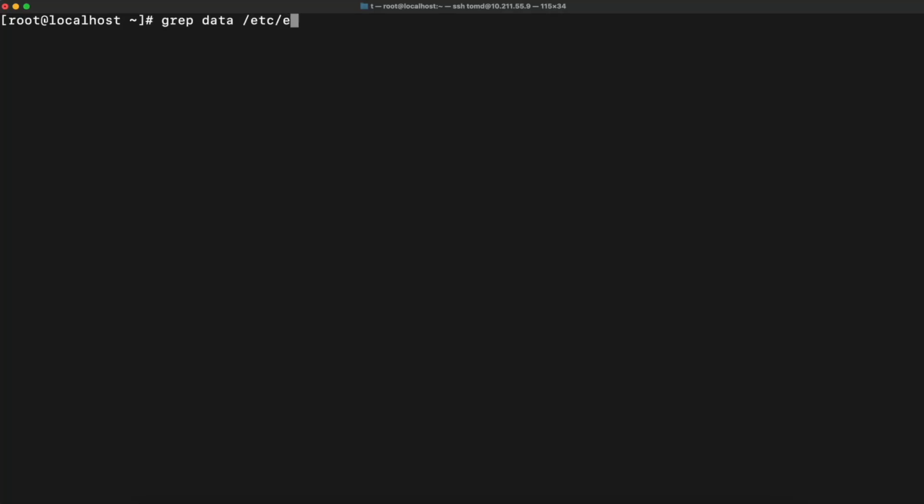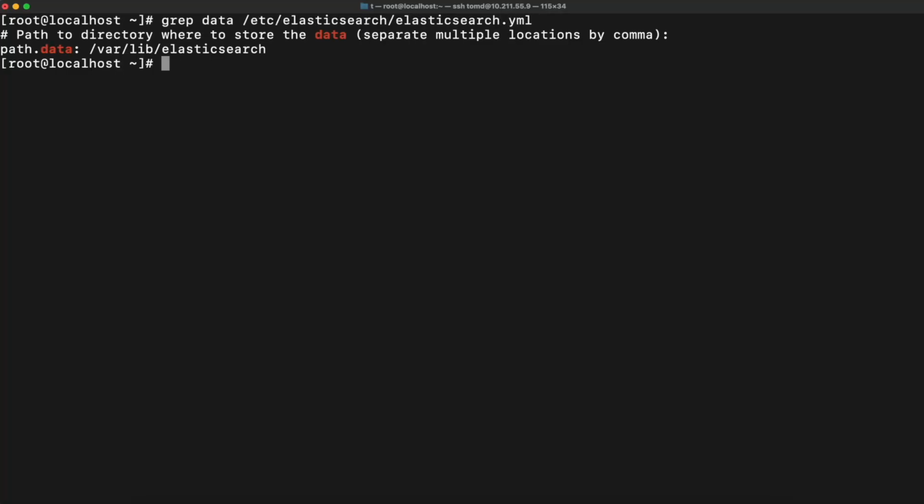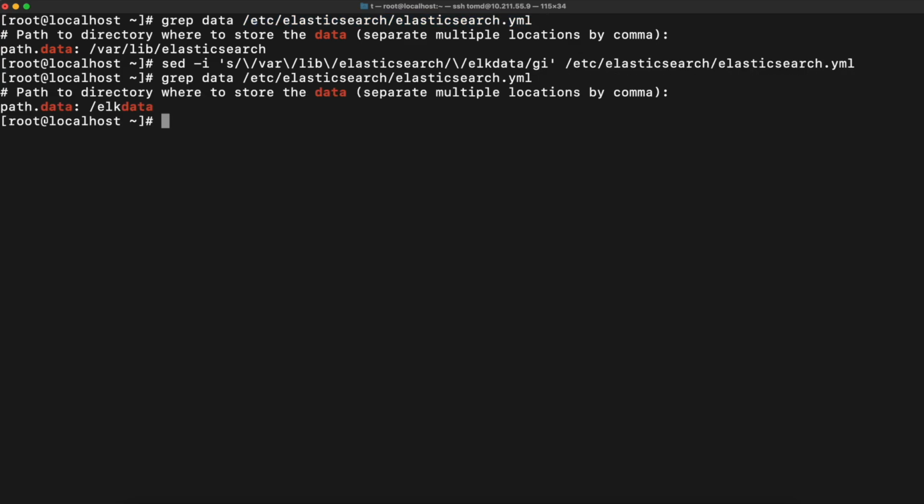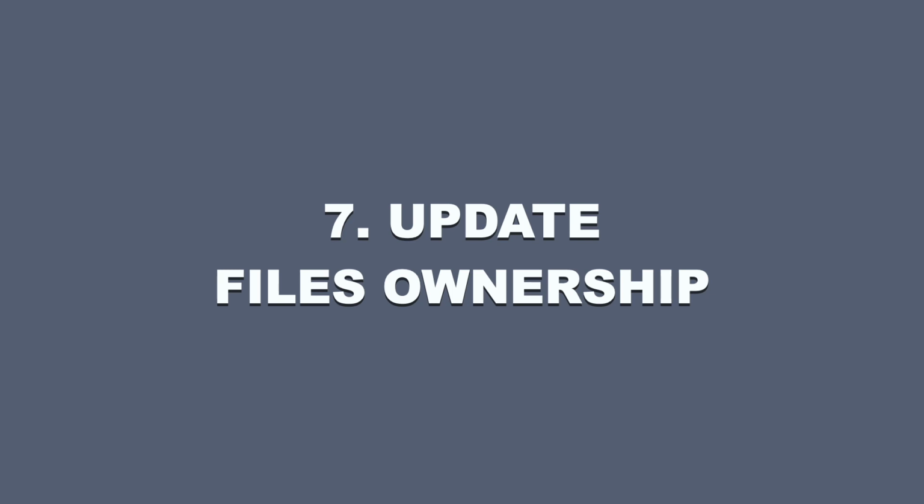Secondly, modify the elasticsearch.yml file. This is the configuration for Elasticsearch. By default, there is a /var/lib/elasticsearch catalog that is used to store Elasticsearch data. To add your custom catalog, replace that value with your custom location. Remember escaping slashes. Type the file name, run this sed command, and verify the results.